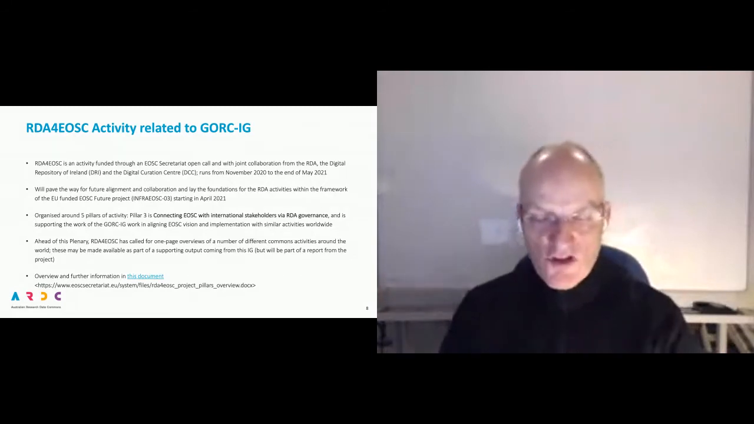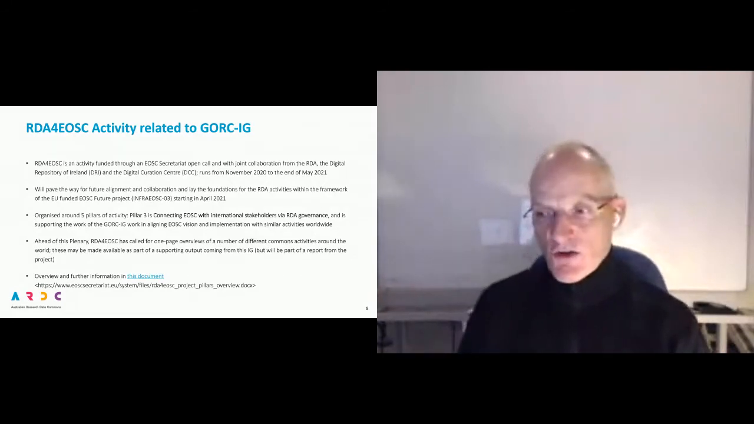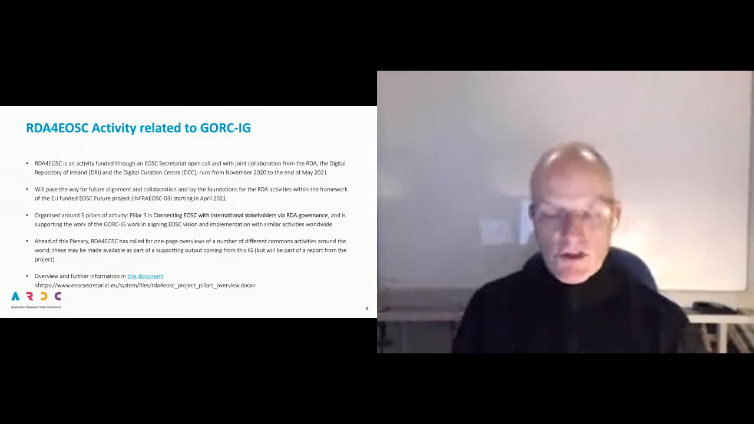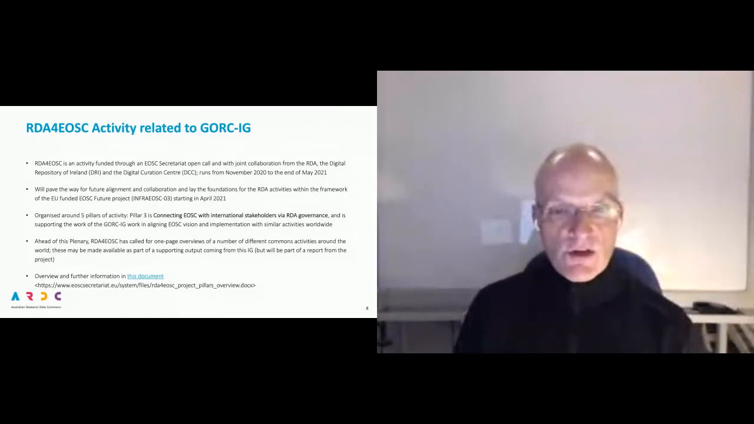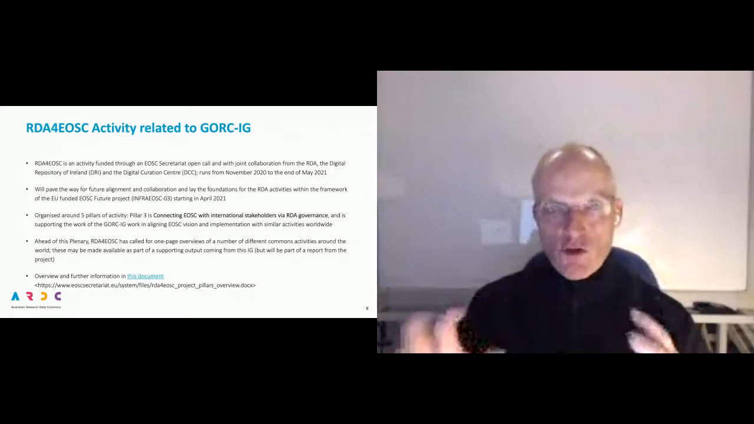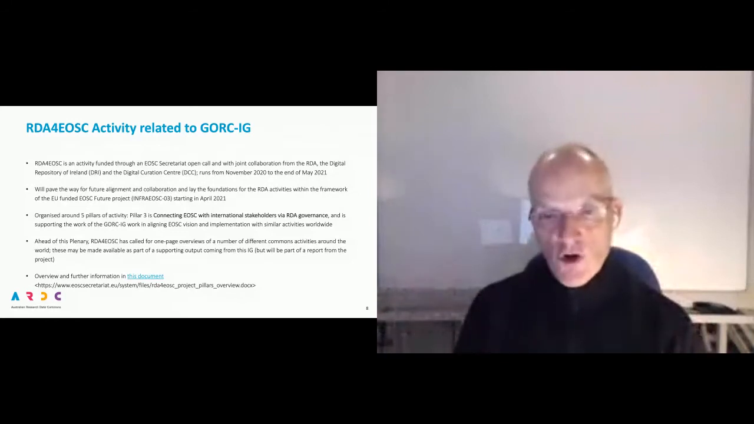We, in the interest group, are discussing whether we might produce those, bundle them together as a supporting output. But I expect that they will be included in a report from that project, which, as I say, is due to conclude soon. So if you're looking for short summary overviews of a number of different commons, expect to see that within the next 2 or 3 months. Okay, so that's really all I wanted to say from an overview point of view. Let me stop screen sharing and pass to Sarah.